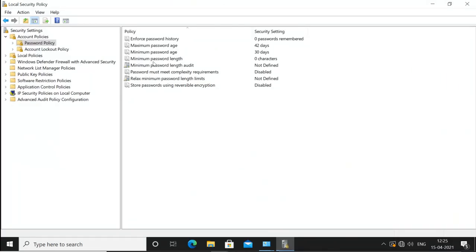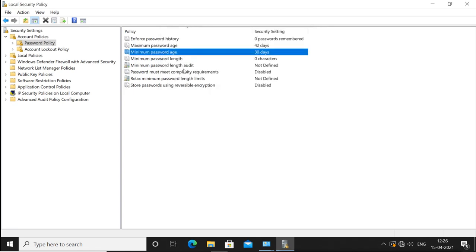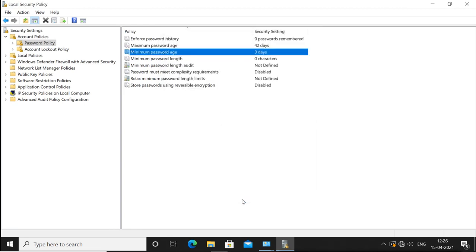We can go for a maximum of 998 days to keep the password. We can force the user to keep the password that long. I will set this back to 0, so that when I apply the other policies, it will not affect them.